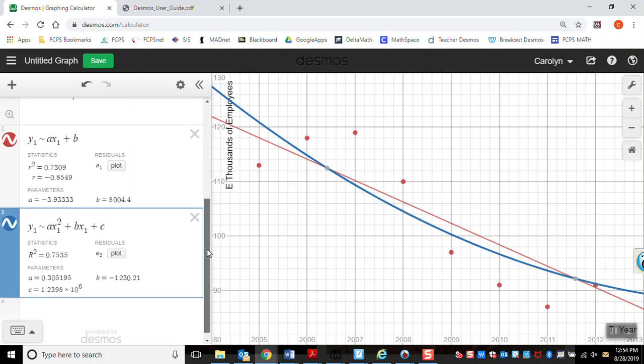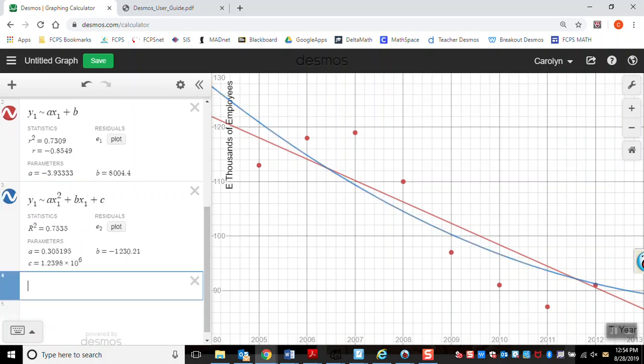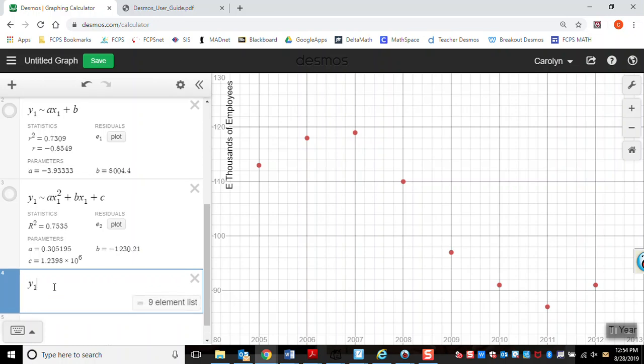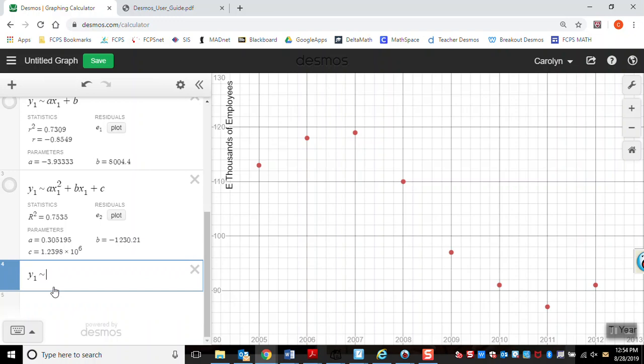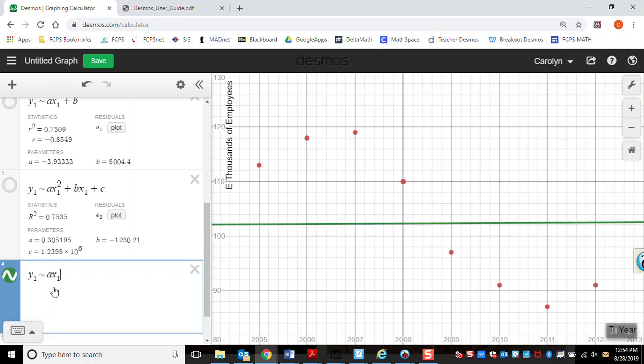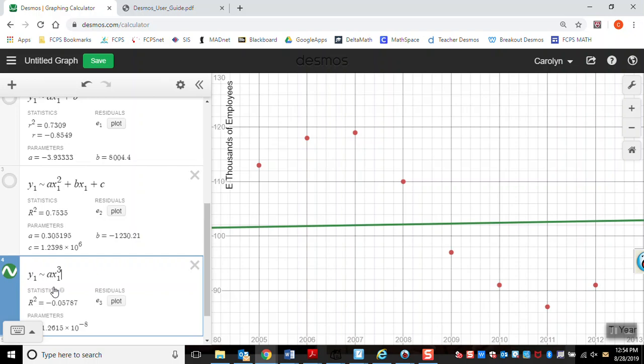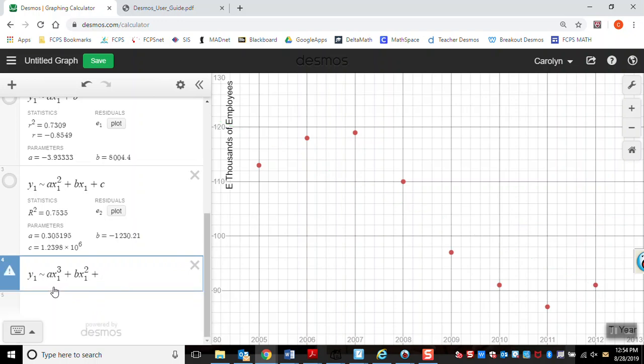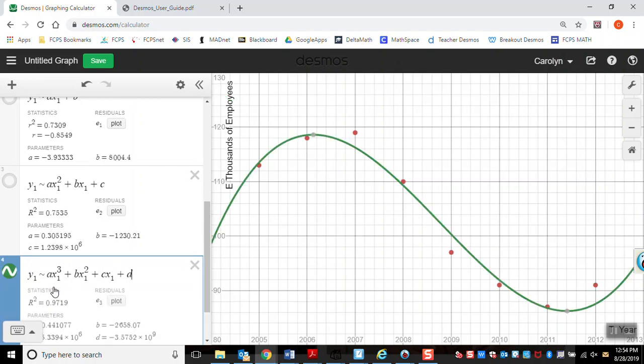Now let's go cubic. Okay. Now as we do this, we can go ahead and unclick those regressions because we don't need them. Let's try cubic. Y1 is approximately AX1 power cubed plus BX1 power 2 plus CX1 plus D. And then I start getting a good regression line.